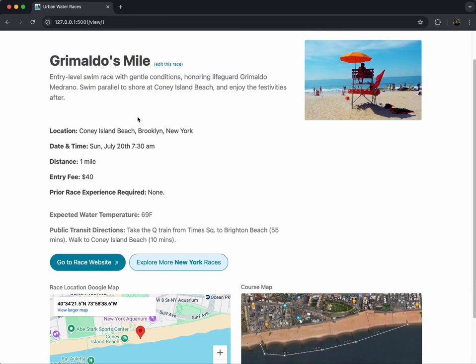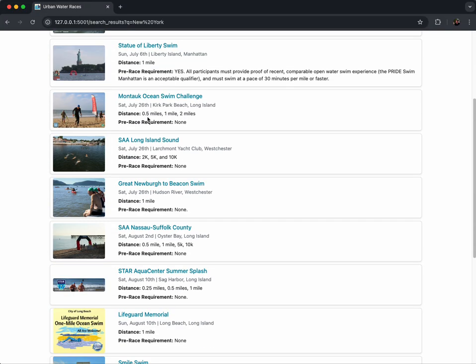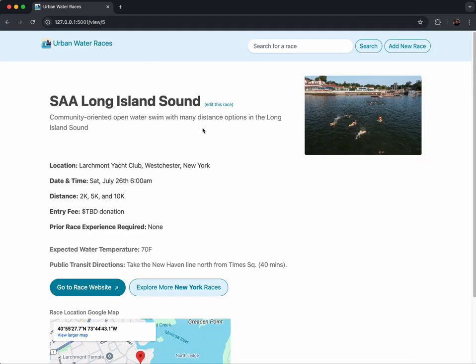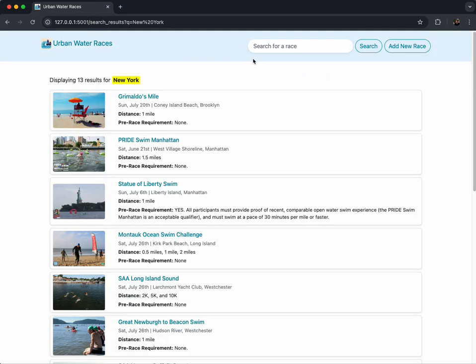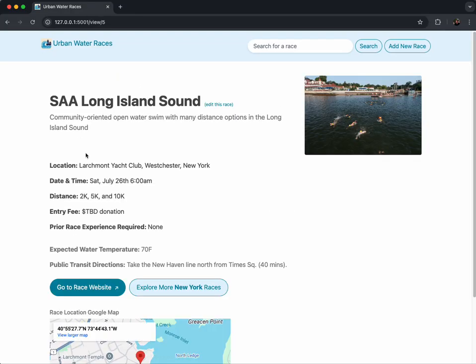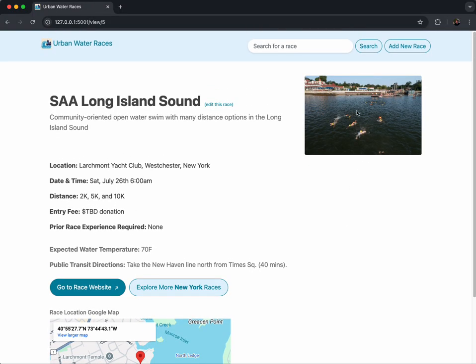Okay, cool. Then I'm going to explore some more races that are in New York. It linked me to a search results page with some more races, so I can click on this one. Again, I can go see more. Let's try searching. It seems like there are some SAA ones. So I'll search SAA, and it looks like a few SAA results. So there's this one. Okay, cool.